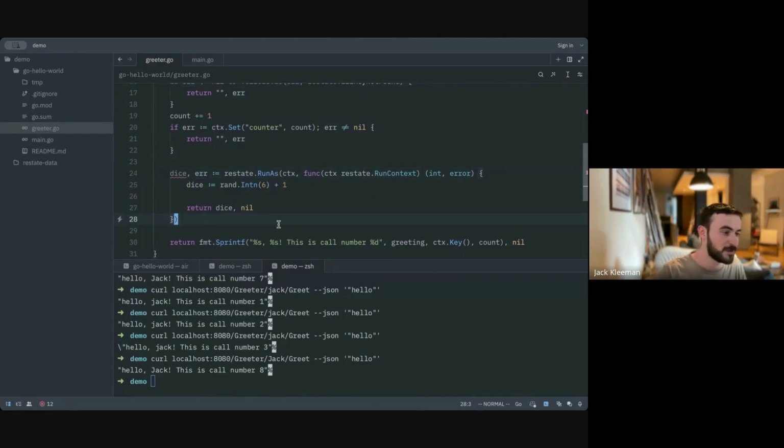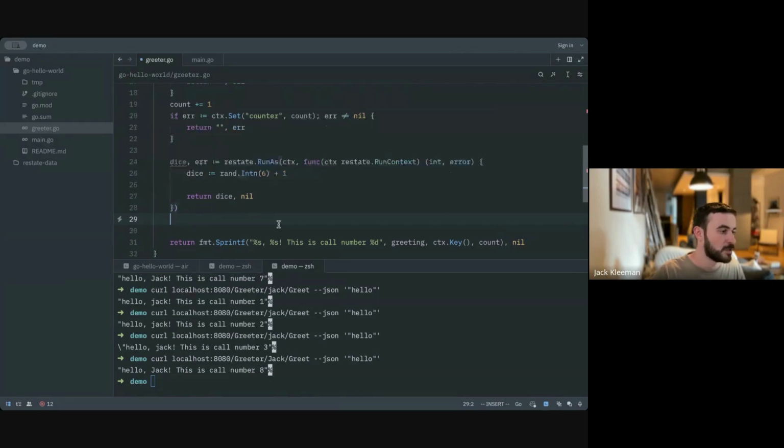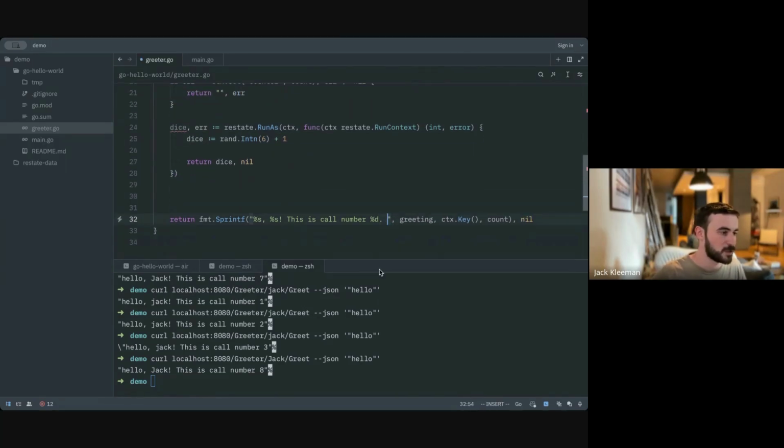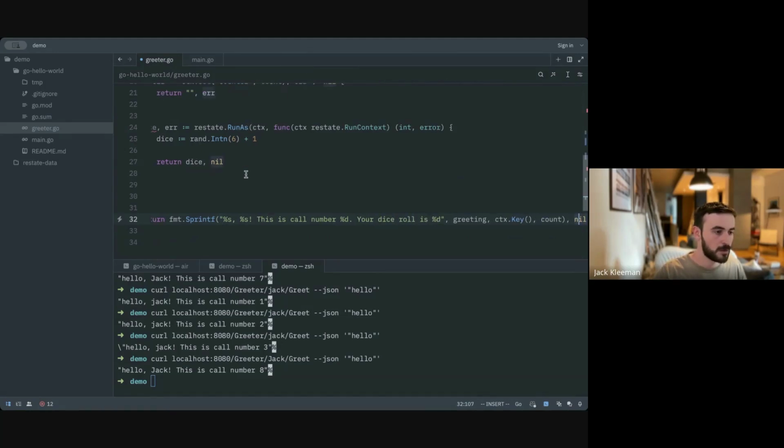Because, of course, this is very Go attitude. Errors are valid results. Shouldn't necessarily be retried. It depends on what you want. But in this case, we're just going to take the result, which we know is infallible in any case, and we'll just give it to you. So your dice roll is, we'll put it here.